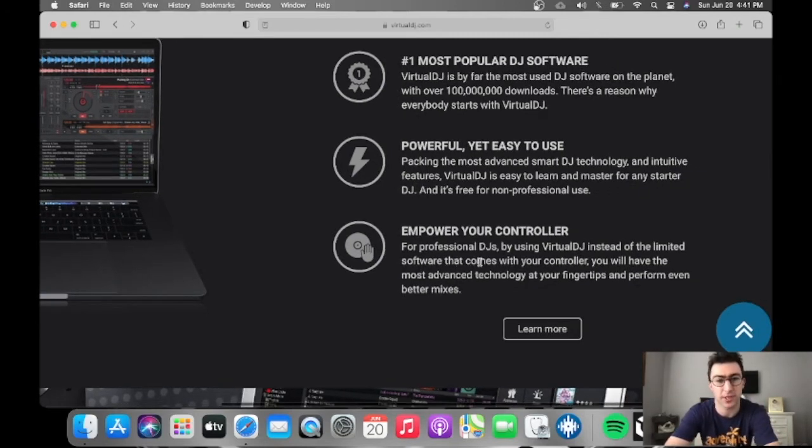For professional DJs, by using Virtual DJ instead of the limited software that comes with your controller, it will have the most advanced technology at your fingertips to perform even better mixes.